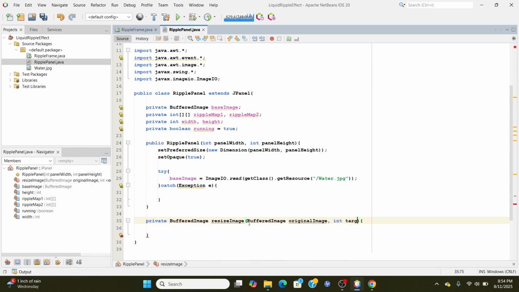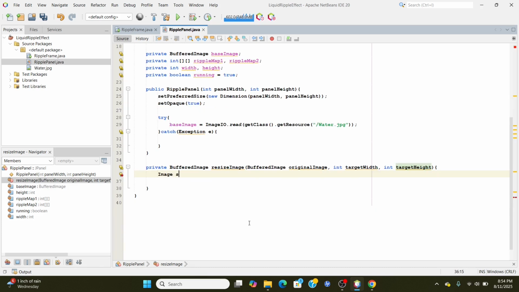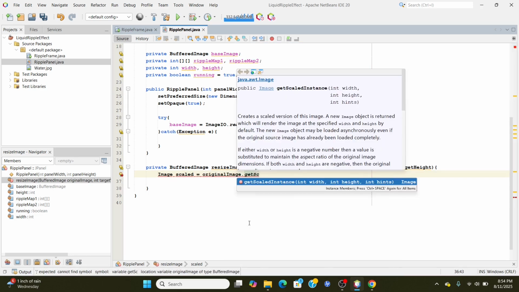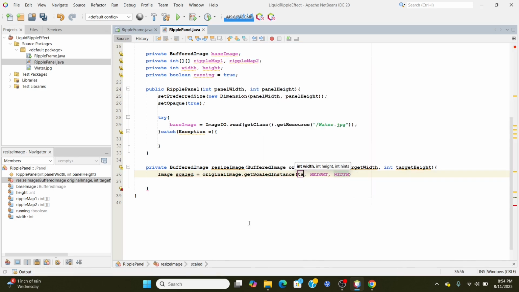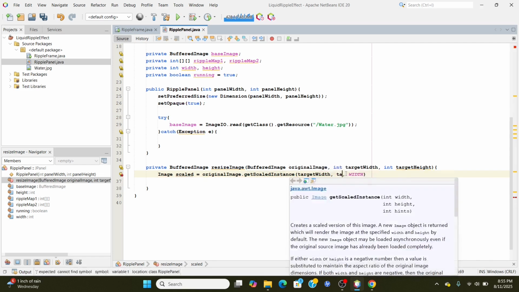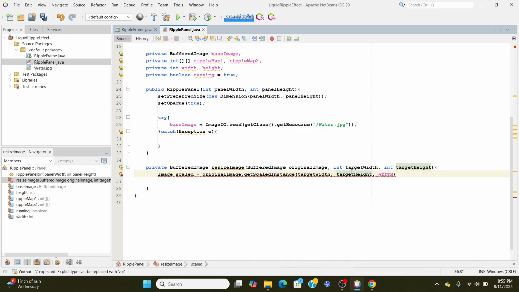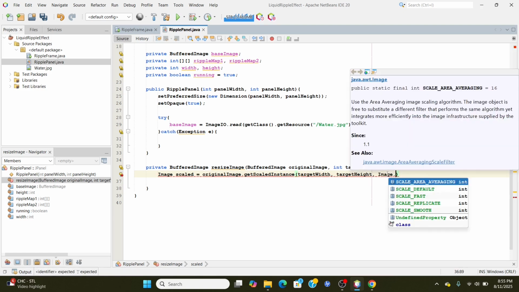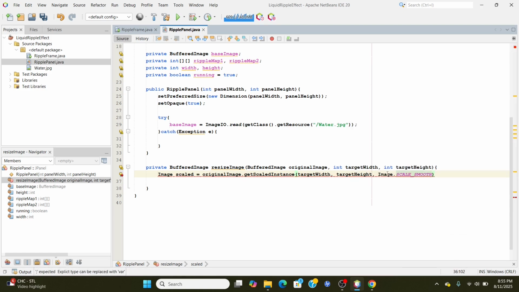Next, let's take a look at the resize image method. This is the utility that makes sure our background image always matches the panel size perfectly. First, we take the original image and call getScaledInstance method, passing in the target width and height. We also specify scale_smooth. This tells Java to use a high-quality interpolation method so the resized image looks clean without jagged edges. Then, we create a brand new buffered image with the exact target dimensions, using the type integer RGB format.